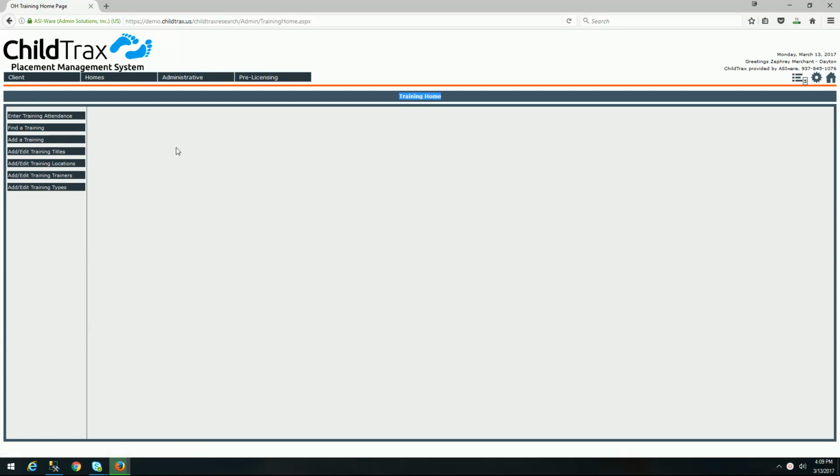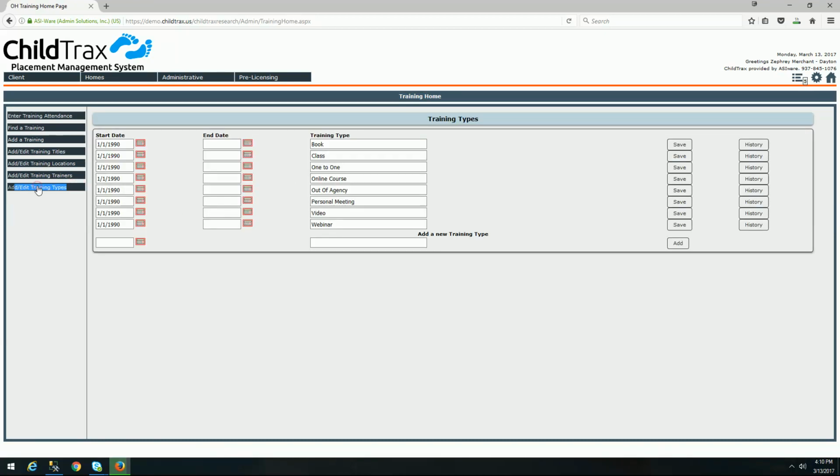We're going to focus on configuring trainings, which you'll need to do before you'll be able to add trainings to any parent. So to configure a training, what we're going to do first is add a training type. When I click this Add/Edit Training Types right here, you can see some types that we currently have set up.